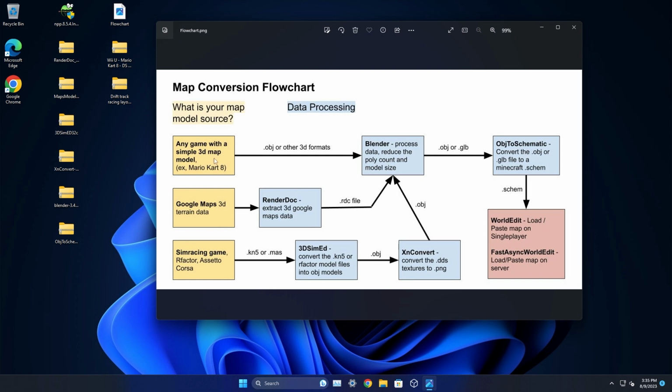Pretty much along this whole process of getting maps, the goal really is that we're going to be getting them into Blender every single time, exporting them as an OBJ. Now of course within Blender we're going to be doing certain things like reducing the size of the model, the polygon count, and making it better suited for the next program, which is ObjToSchematic.